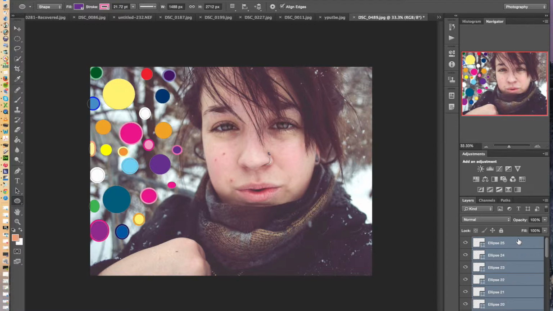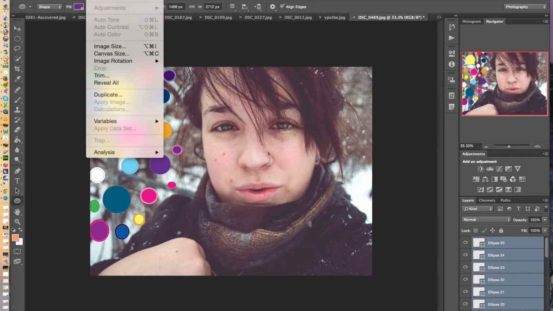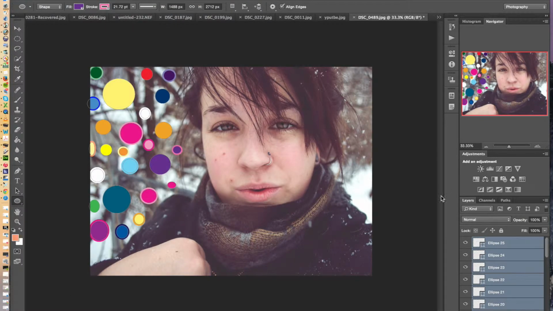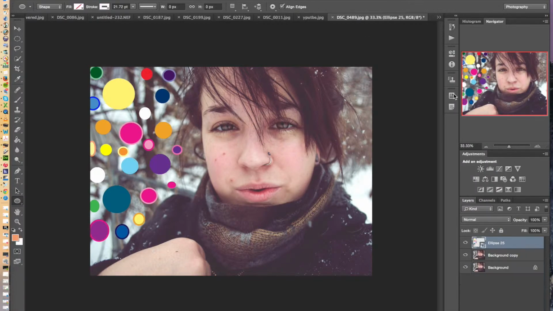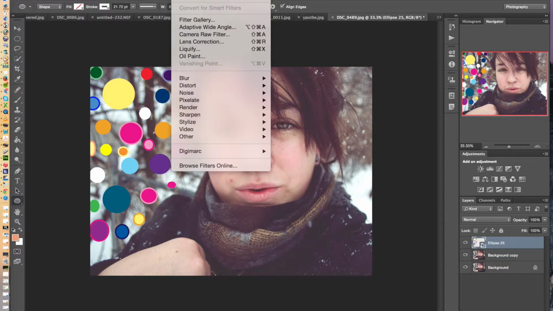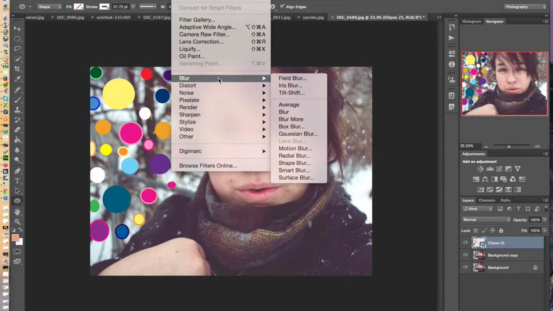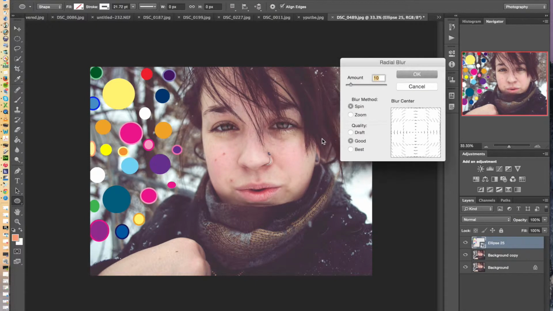And while these are selected, the next step you're going to want to do is convert these to smart objects. And that's going to give you the option that you need to edit these as you would need to blend them. So we're going to go to Filter, Blur, and we are going to go to Radial Blur.